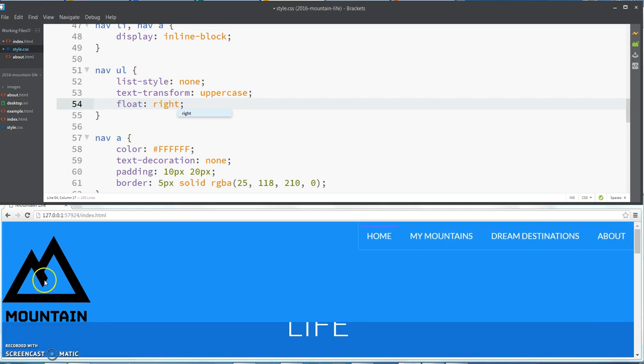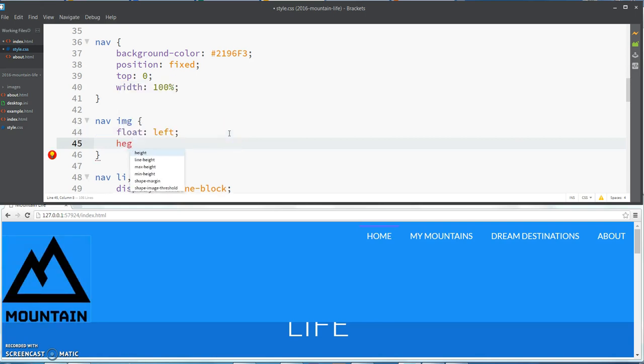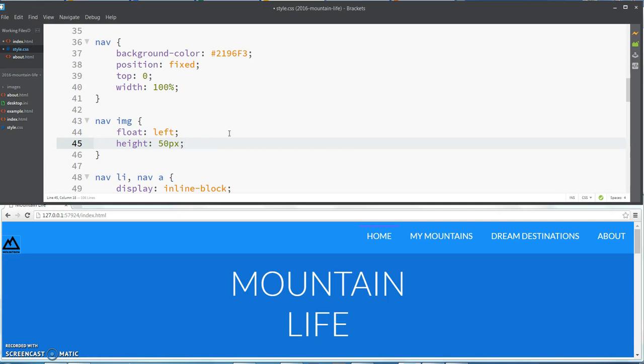My mountain image is way too big, so I'm going to resize that. For efficiency purposes it would be best to resize that before you upload it, but I will show you how to do it using the CSS. And of course we can go back to our nav image section, and I'm going to change the height property, and let's try something small like 50 pixels, because we want this just to be a small logo in the top left of our screen.